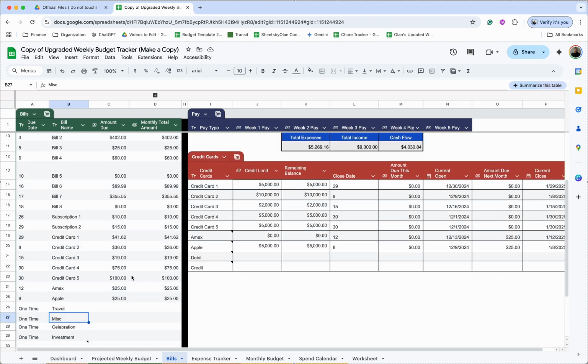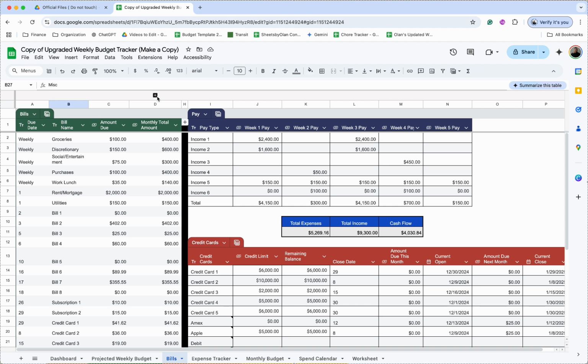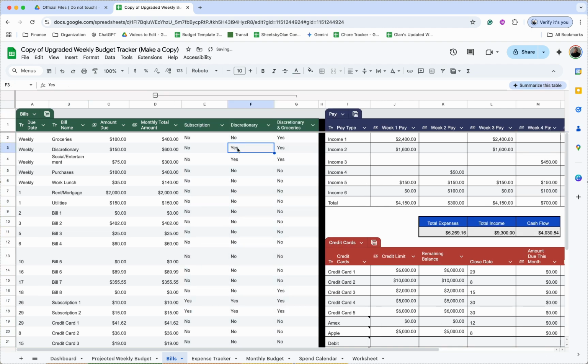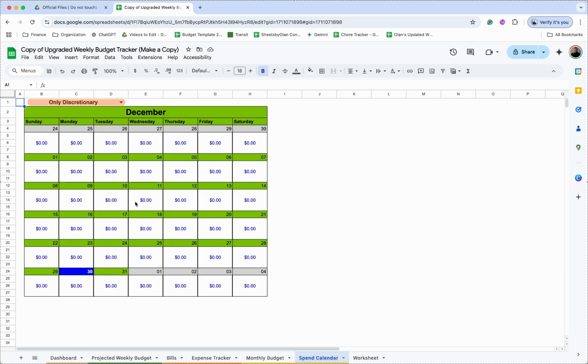those for the drop-down. You can expand right here where it says D, and then make sure that it says properly if this specific bill is considered discretionary, in groceries, if it's considered just discretionary, meaning it's not necessarily a need, it's just a want, and if it's a subscription. And this right here is what's going to power your spend calendar. So if you don't have that accurate, this will not be accurate.